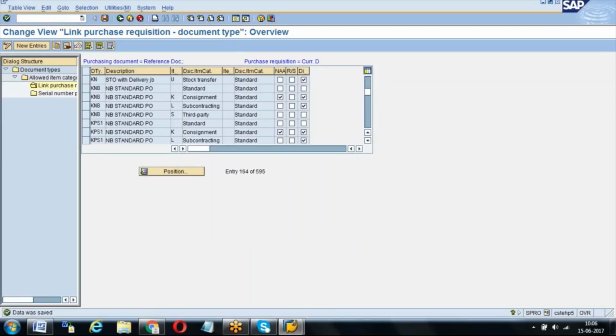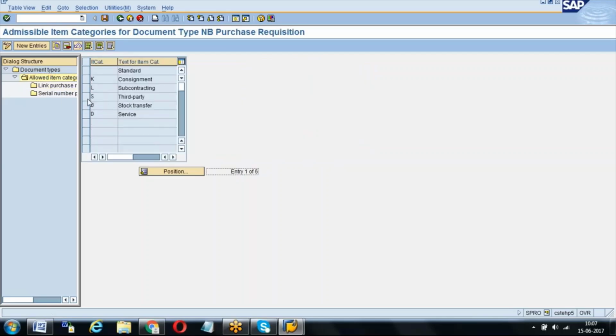Exactly. And also one thing you have to understand is whatever item categories we are giving against RFQ or PO or contract document type or against our PR document type, that should be available in allowed item categories. Otherwise system won't allow you. That also I will tell you now. I will go to allowed item categories.